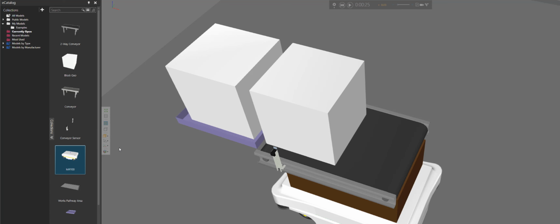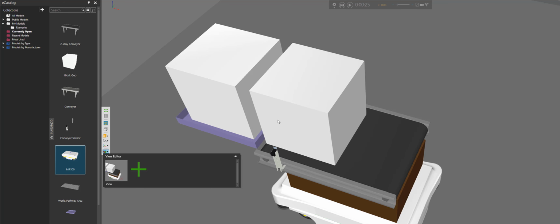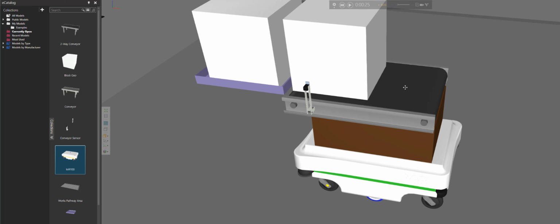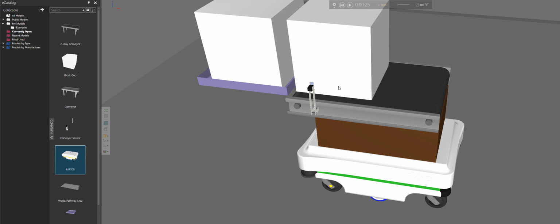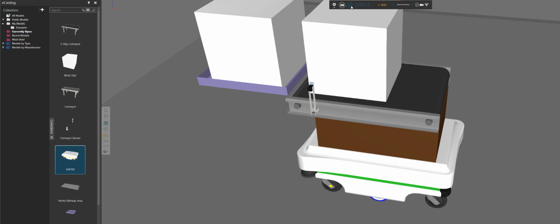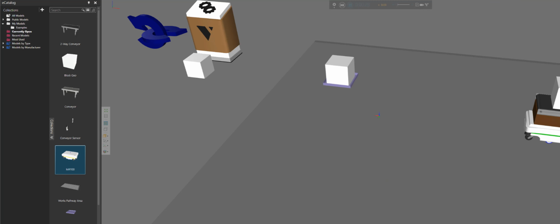And let's stop the simulation here and actually make this a view. So notice the robot is not taking off. It has the part, but it's waiting for feedback from that signal. And it gets the feedback, so now it's moving.